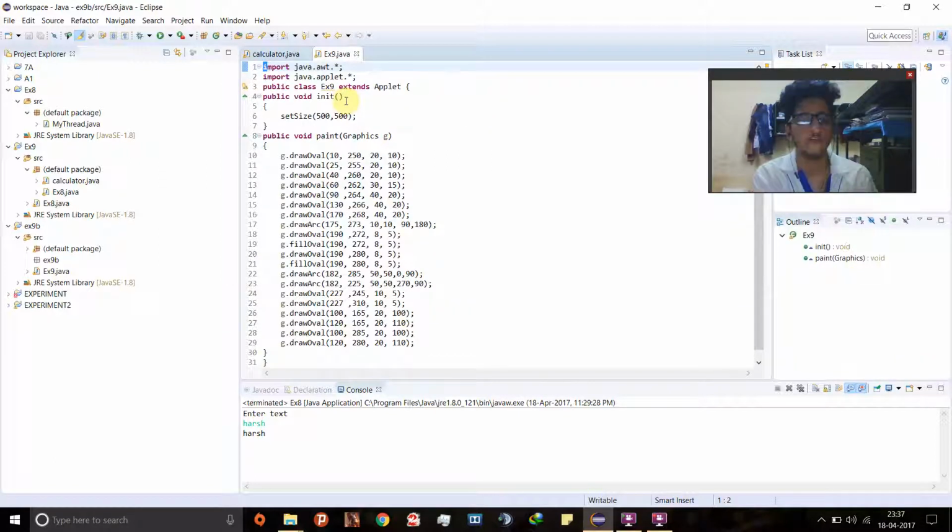The most important thing in this program is that we have to create an applet. First, import java.awt.*, then import java.applet.*. Then I'll create a class called exercise9 which extends Applet. Now I'll be using the init function, and I'll set the size to 500 by 500. Now public void paint. I'm making some photo, so for that I have to paint it. Public void paint(Graphics g).